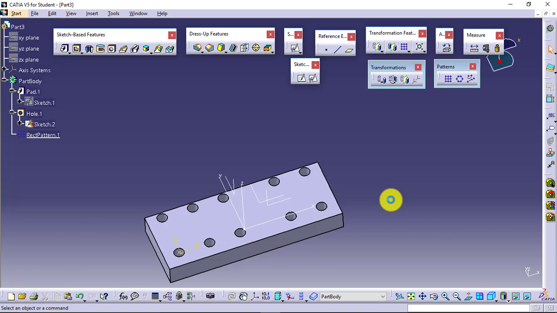Again, rectangular pattern or any type of pattern will also maintain the parent-child relationship. If you have made any changes in your parent feature, it will automatically be reflected in your child features. The same thing is also important for us when we go for the assembly. It will be helpful for us while creating the assemblies.